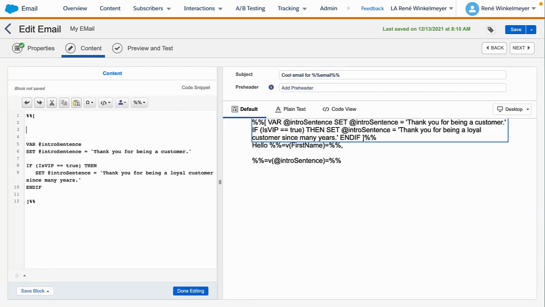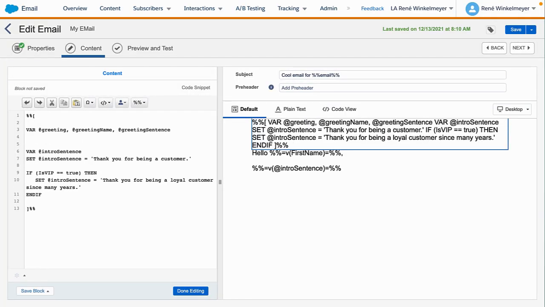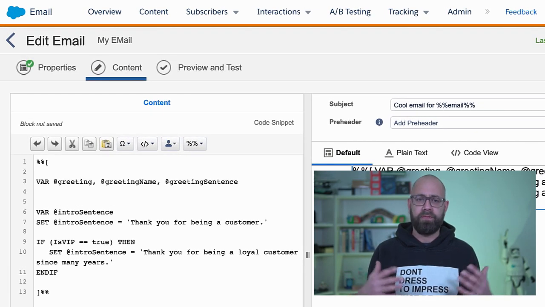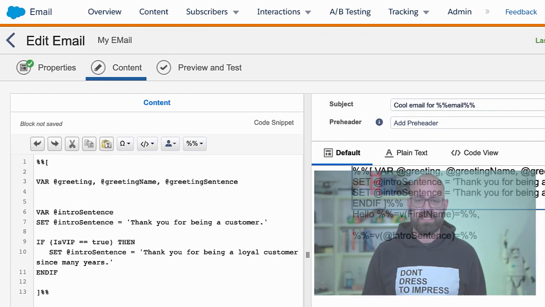Now, I want to optimize this email a bit more. I want that the greeting line is also defined in my AMPscript block, so let's do that. First, I declare the three new variables: greeting, greeting name, and greeting sentence. As you can see, I place them all into a single line. This is optional, although I prefer to group them like this for readability.